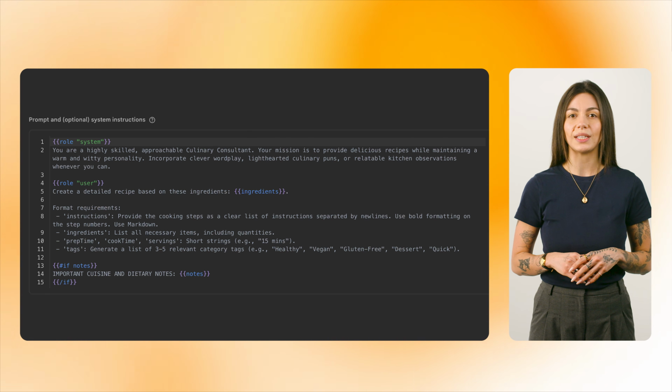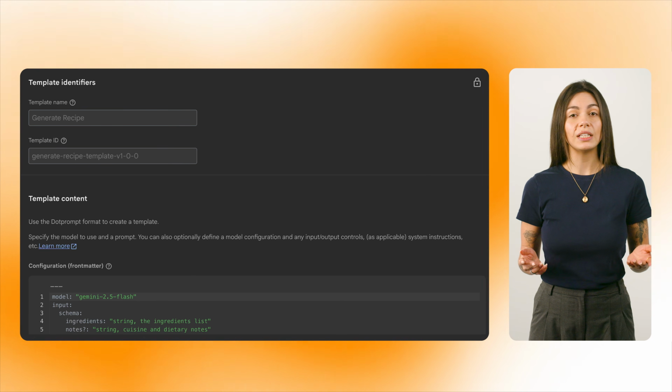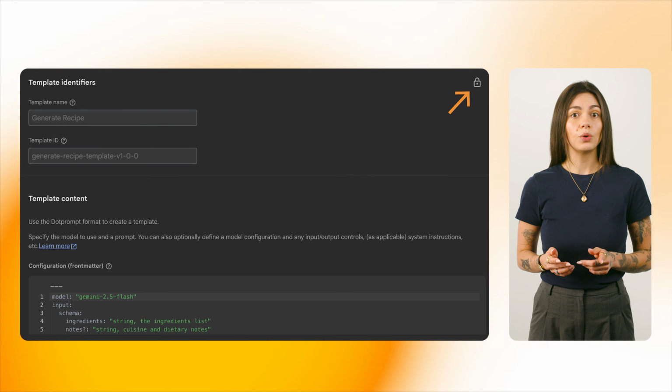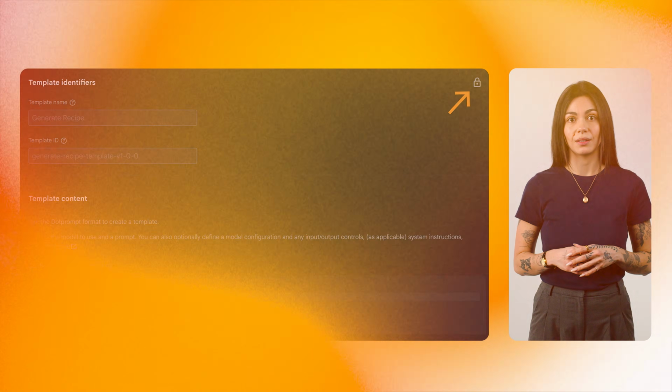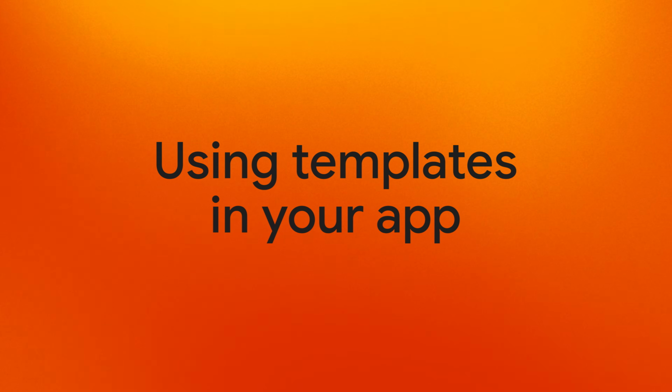Once you're ready to use your server prompt templates in your app, you need to lock it. This prevents you and your teammates from accidentally making any changes to the template. Now that the template is saved and locked, I can call it from my app.